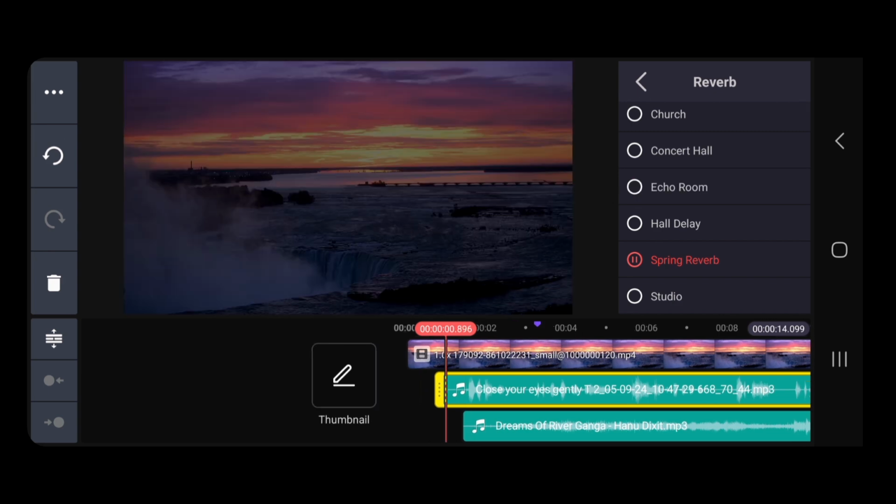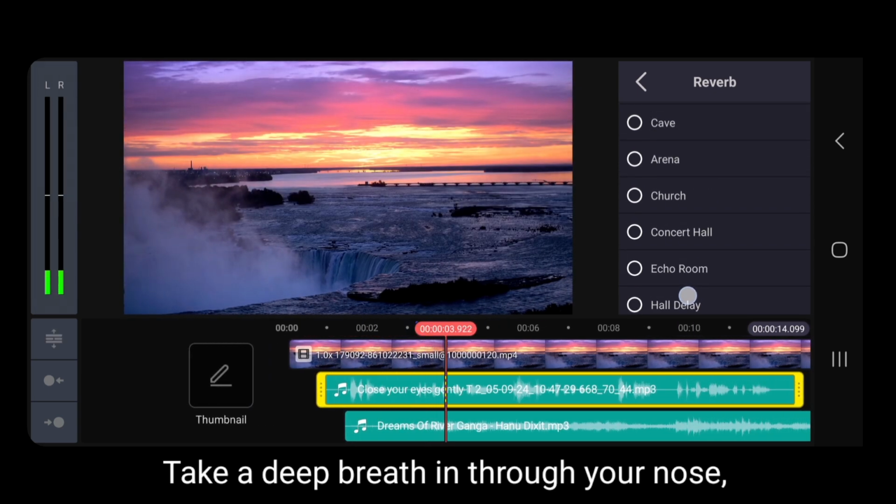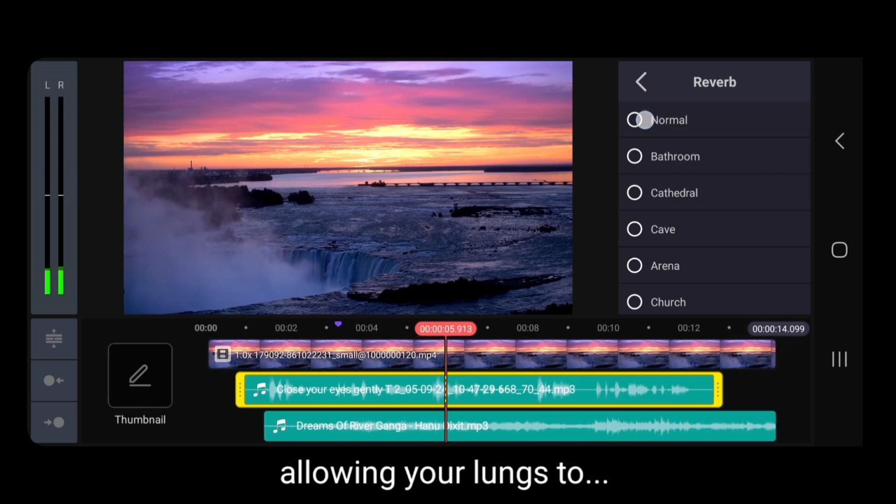Close your eyes gently. Take a deep breath in through your nose, allowing your lungs.